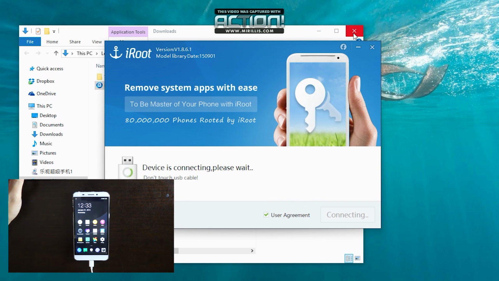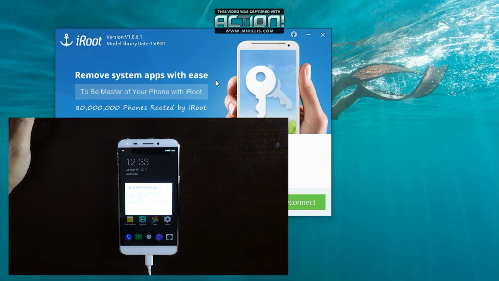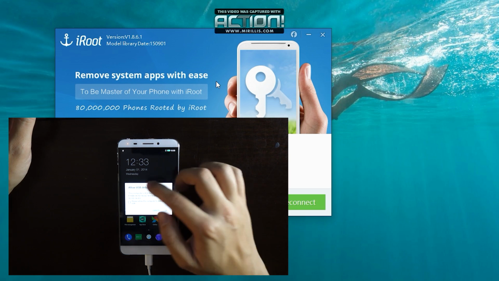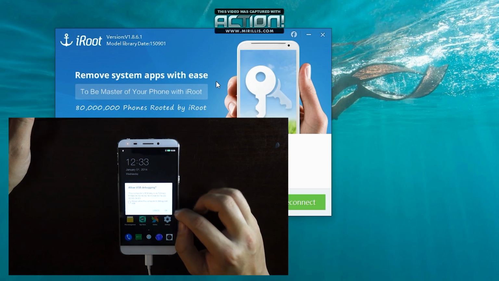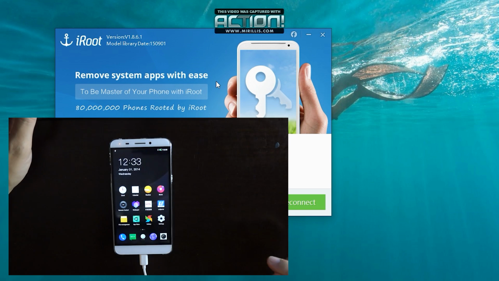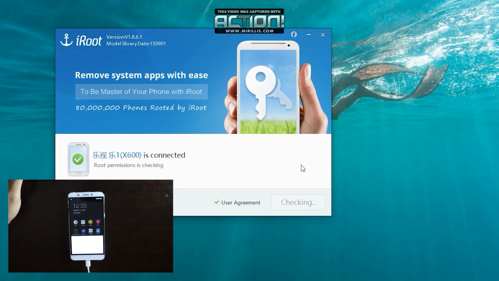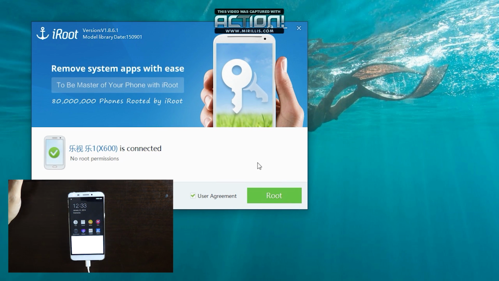All right, so let's click the launch button. iRoot is going to automatically detect your phone. What it's going to ask you to do is allow USB debugging once it pops up. So you see this little menu on your phone that says USB debugging, click OK, and allow this permission. On your computer, you're going to click reconnect, and it's going to try to establish the connection. All right, now we're going to wait a bit while this install works. Once iRoot detects your phone, you can directly click the root button.